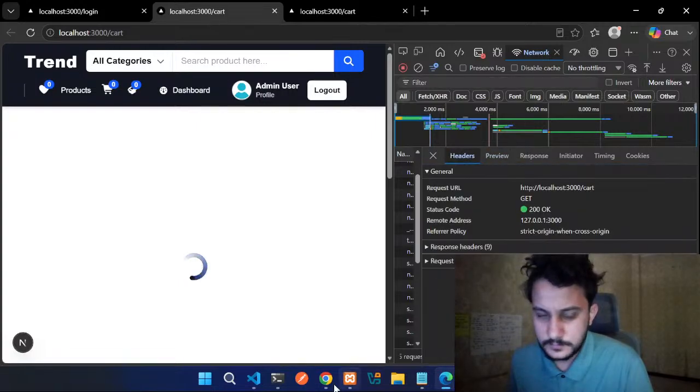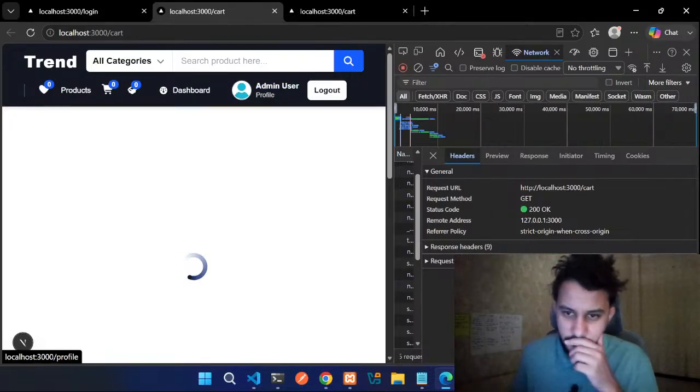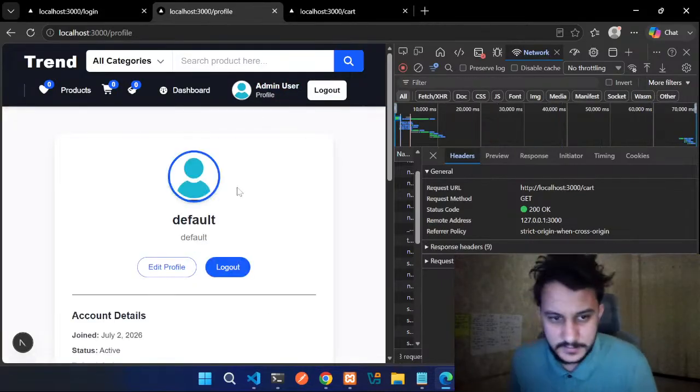So let's go to the network. What if I want to go to the profile? See if it is the cart.